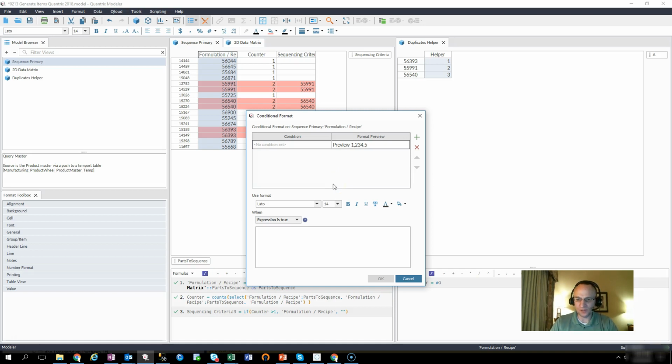Kudos to the Quantrix team in making this, I think, just a little more user-friendly, a little more straightforward to use. So, kind of a small improvement, but really a nice touch. So nice work, Quantrix team.